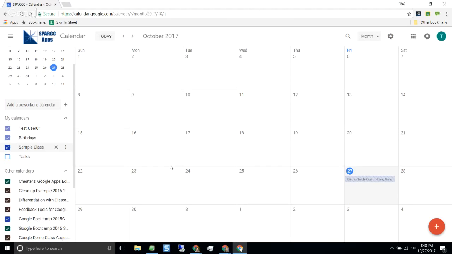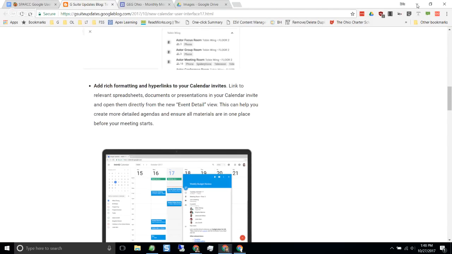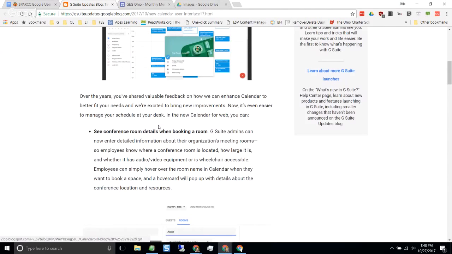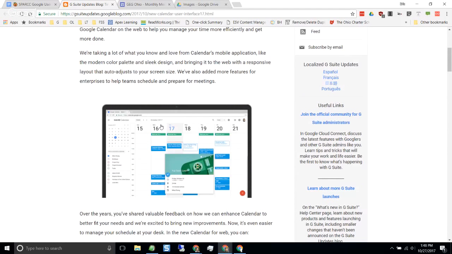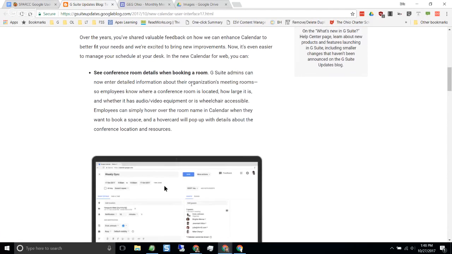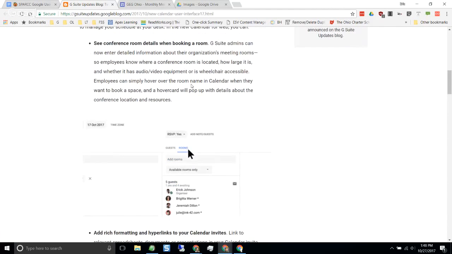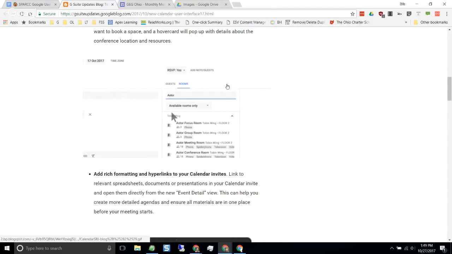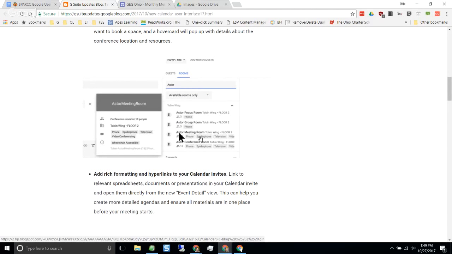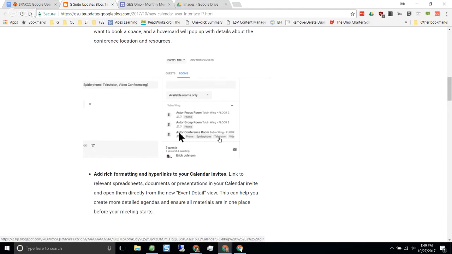People weren't always sure, how do I hide calendars? Well, that's the idea. It's the checkbox. And I think that's a little bit more clear now. As far as what is different about it, just a couple of things. For example, some of the new things include that if you do resources, if your school does what they call resources or booking a room, your Google Apps administrator can now include more details about the room or the resource that you're booking.